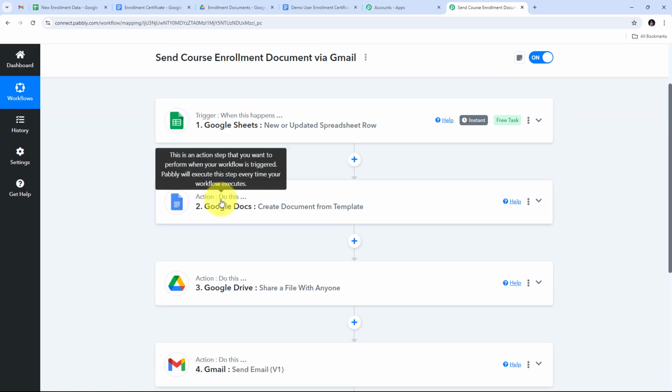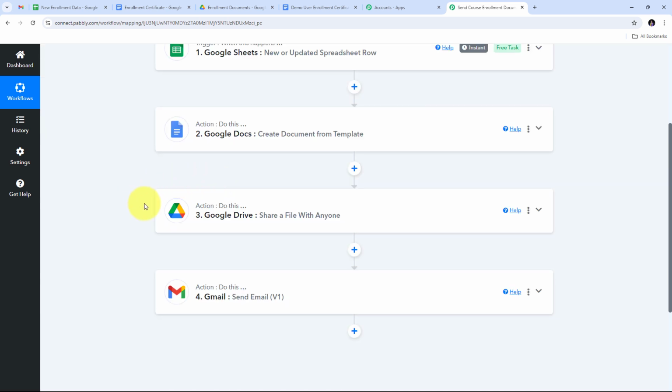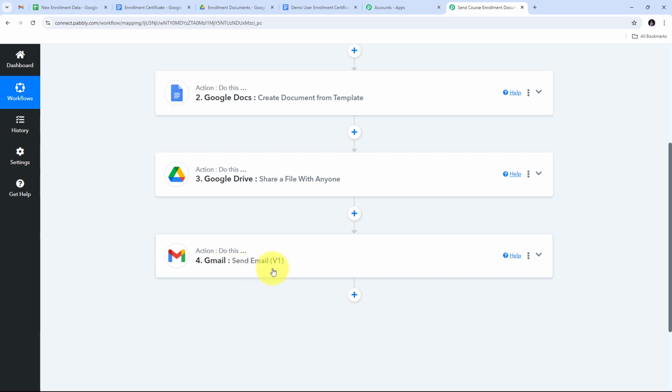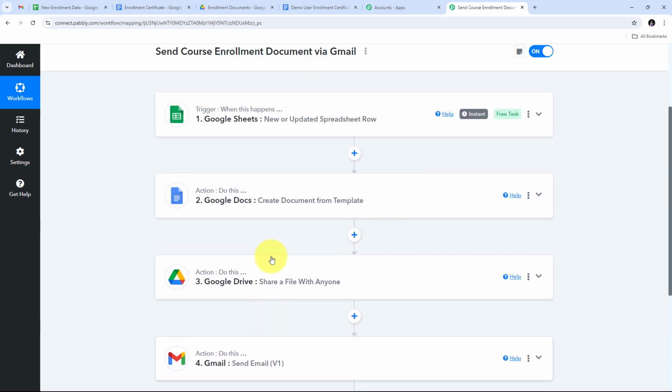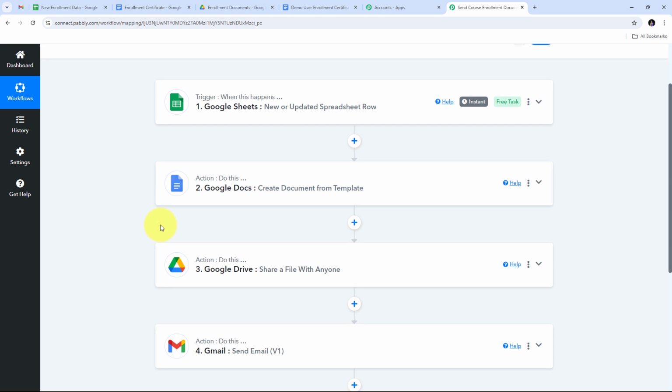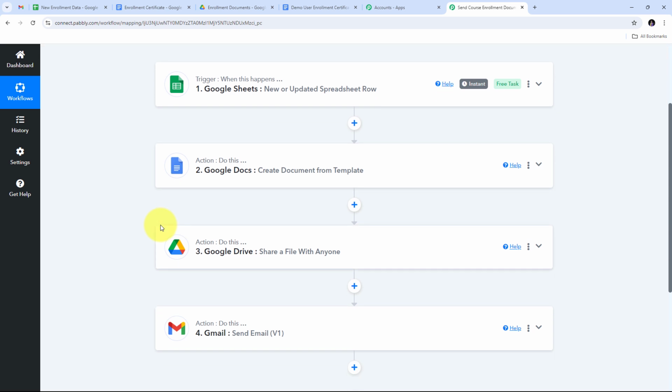Then I set up my actions tab, and my action application was Google Docs, and my action event was create document from template. Then I set up another actions tab where I used Google Drive to share a file with anyone. And in the last I used Gmail as my action application, and my action event was send email v1. So this is how I have successfully created this workflow, and you can also create this workflow by following all the steps that I did in my workflow.